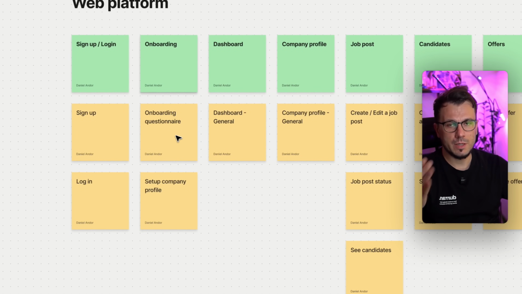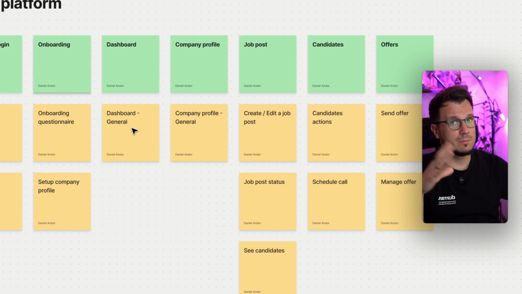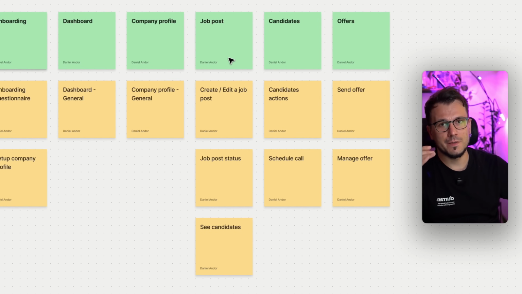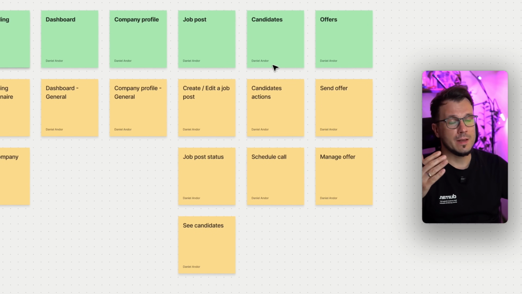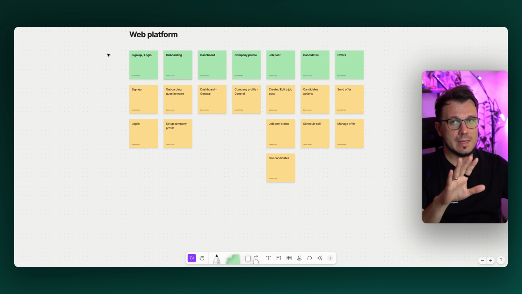For onboarding, you might have the onboarding questionnaire, and you might have a setup company profile in this case. Then you have a dashboard, and maybe dashboard is just something generic. So you would say a general dashboard, or dashboard general, as we usually put it. Then you have the company profile, and let's say for posting a job, you have different subcomponents, like create and edit a job, the status of a job, seeing candidates for a job. And for the candidates, you might have different actions, like candidate actions and scheduling a call. And for offers, you might have the option to send an offer and to manage the offers that you send. So this would be a high level of, as I mentioned, the platform, the components, and then the subcomponents.